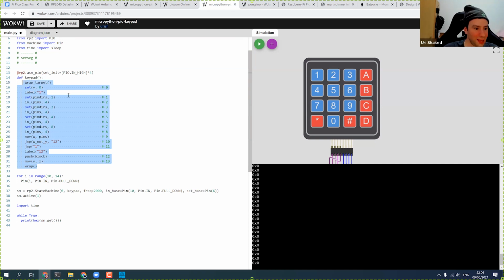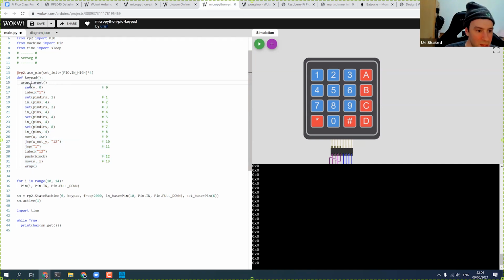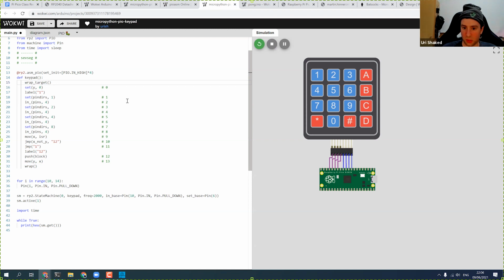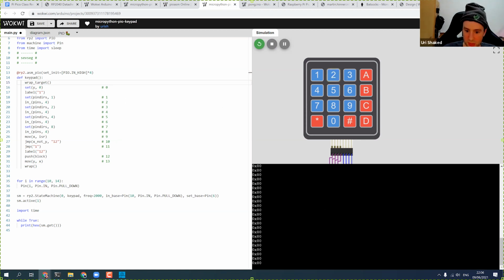Yeah, and let's run it and see if that works. Yeah, there is no output. Now I press 2 and you can see there is an output. It didn't stop the output.